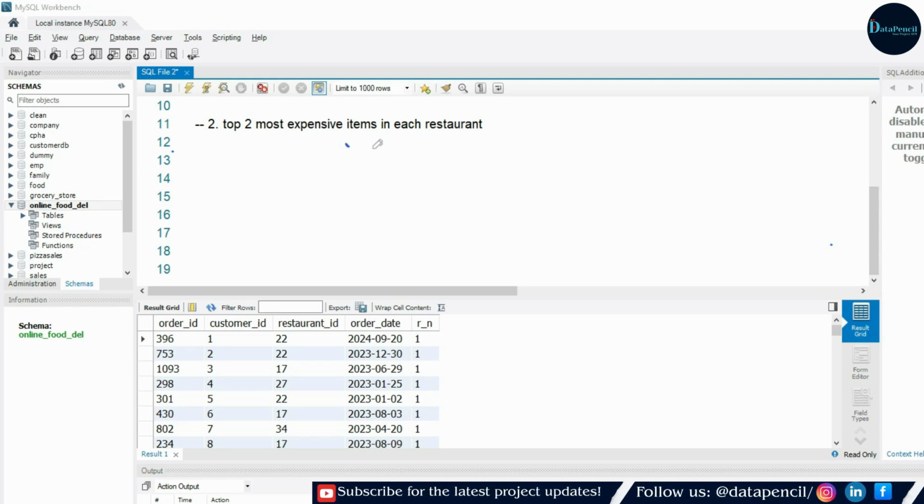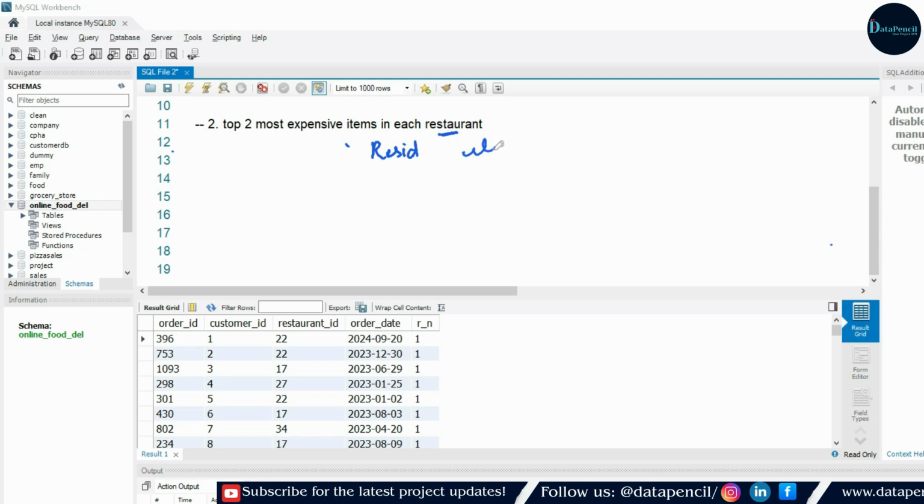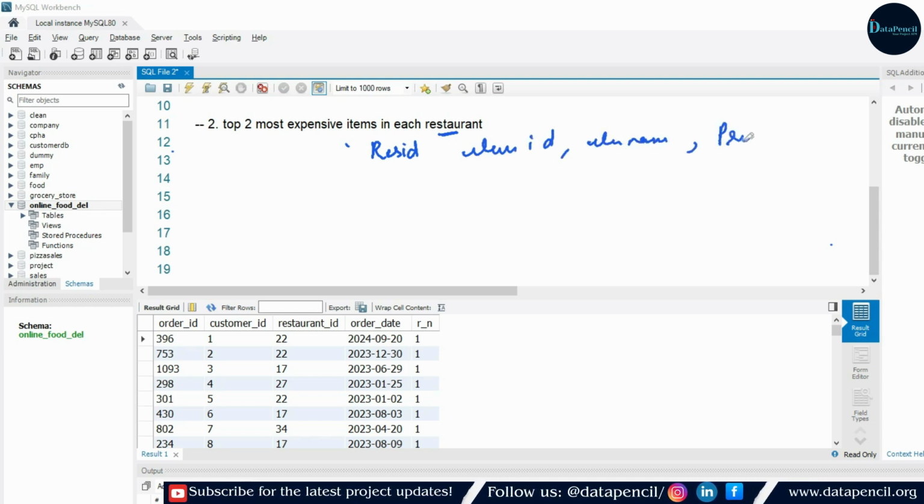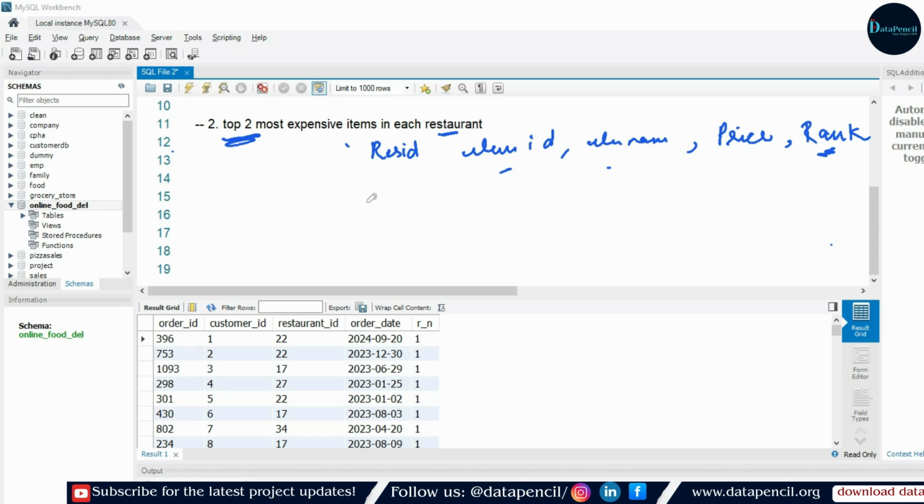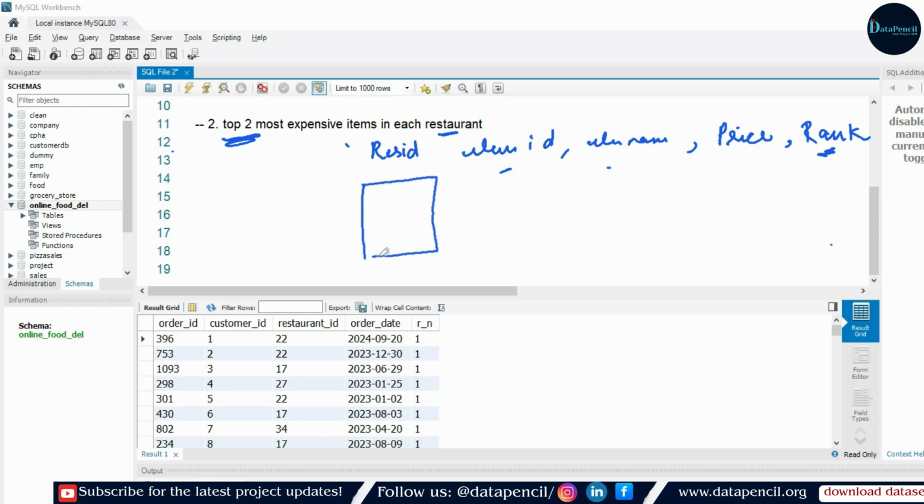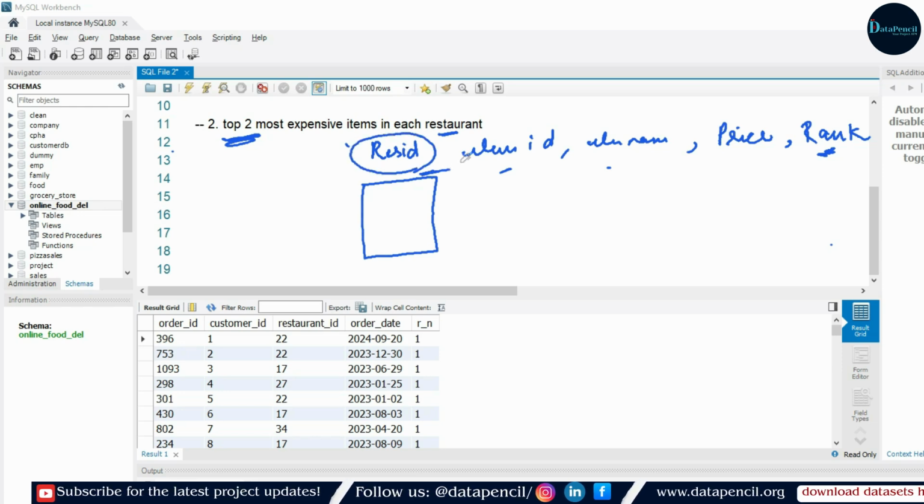It means we must have columns like restaurant ID to get the details of the restaurant. Then for the top 2 most expensive items, we must have item ID, item name, and since it says expensive, we must have price data, and then the rank. Because it is saying top 2, we have to provide the rank to all the item IDs, and that has to be restaurant ID wise data. This time we have to do the partitioning as per the restaurants. So how to do it? Let me write the code first.